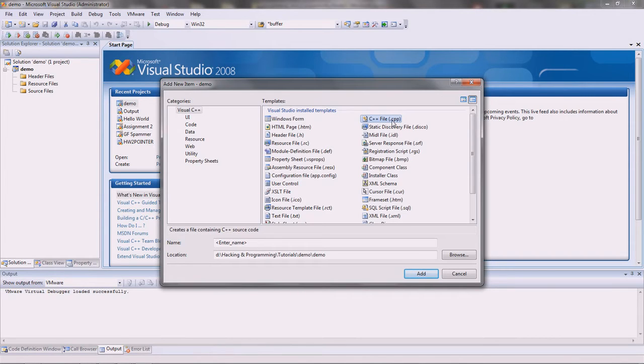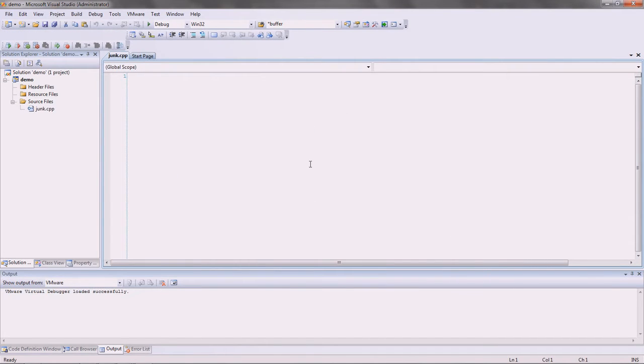And something for Dev Bloodshed users, I believe it's going to be create new console application, and there should be a box that you can check that sets it to empty project. I don't remember exactly because it's been a while since I've used that. Anyway, as for the name, you can name the CPP file anything you want. I'm just going to call mine junk. So go ahead and add that.